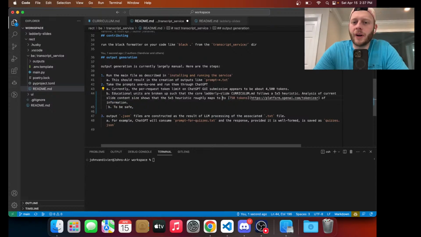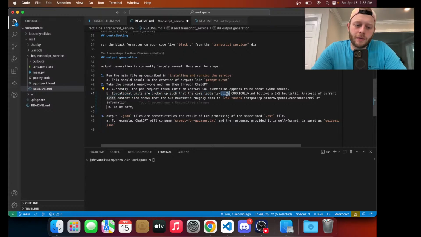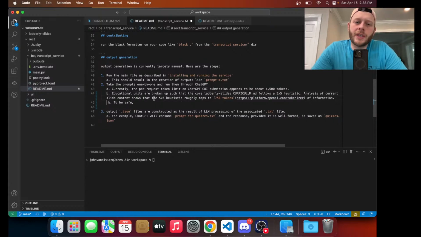You can see how much of programming is not actual programming, right? There's a lot of thinking and design going on to make sure that we do this right when we do it. Educational units are broken up such that core laterally slides curriculum follows a 5x5 heuristic. Analysis of current slide content shows that the 5x5 heuristic roughly maps to 750 tokens of information. So we have A, B, and then here's C.